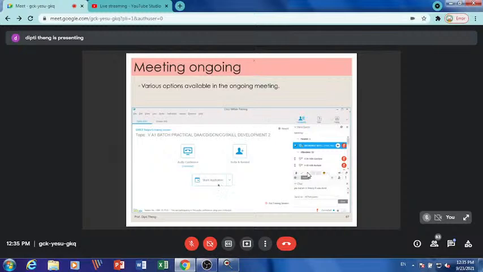Like the share option which was there in Google Meet, similarly here we have the share option. You might not be using Cisco Webex in your institution, but if you're attending some conference or some workshop, they might be using Cisco Webex. Then you as a participant have to use these applications, right?